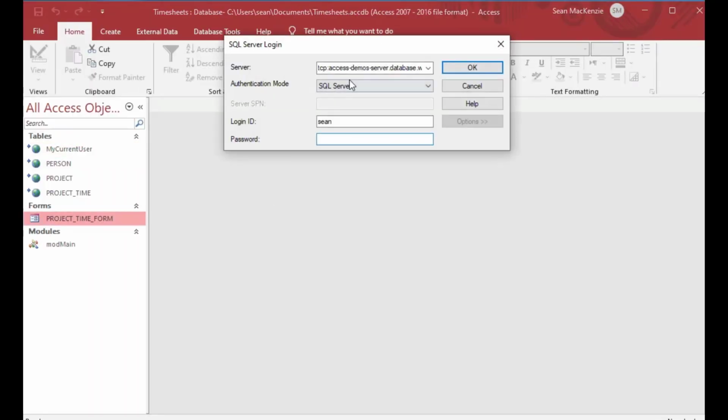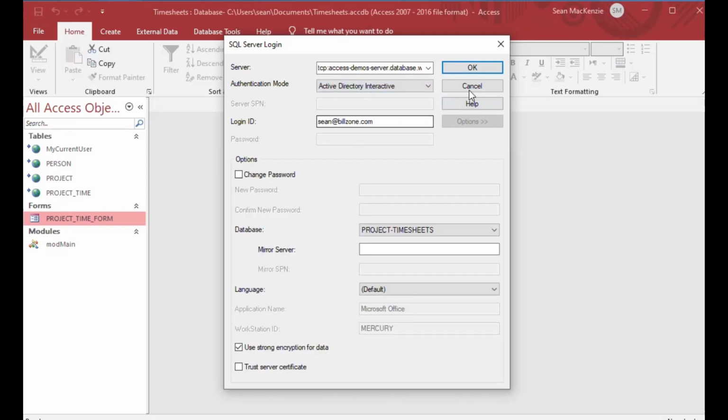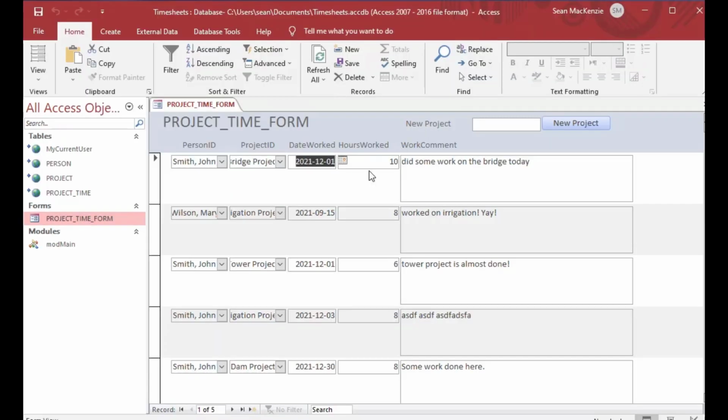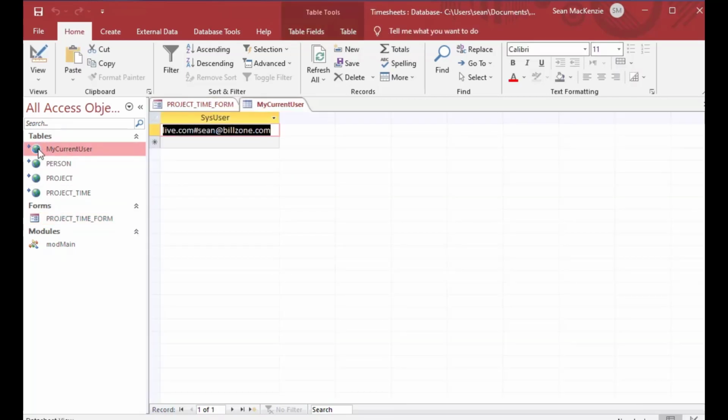If I close and reopen the app, open our form and log in again, I'll grab the interactive login again, hit OK and go through the authentication from Microsoft.com. Now you can see it opens the app, and all my data is there. But if I open my current user, you can see that it shows the username. So we could actually use that.